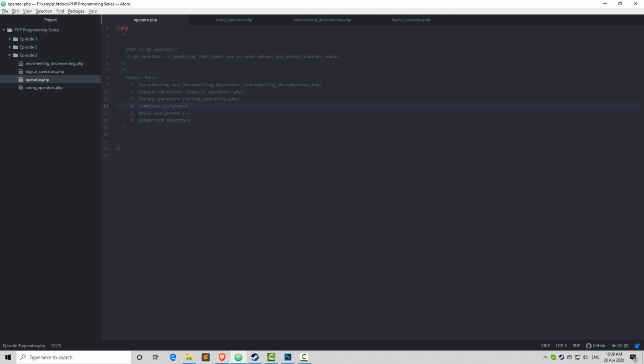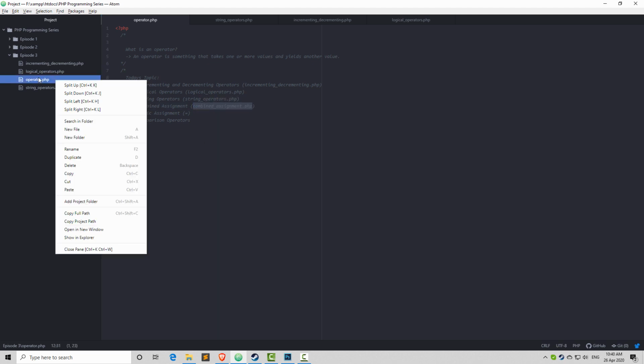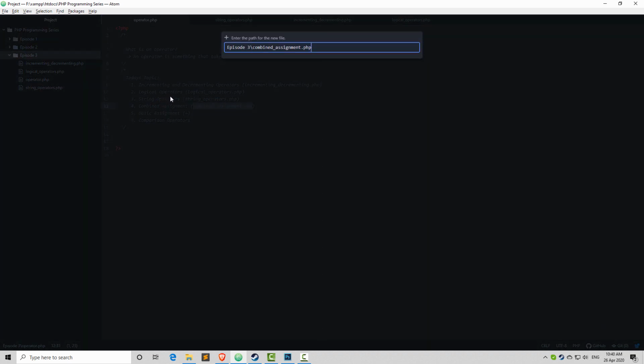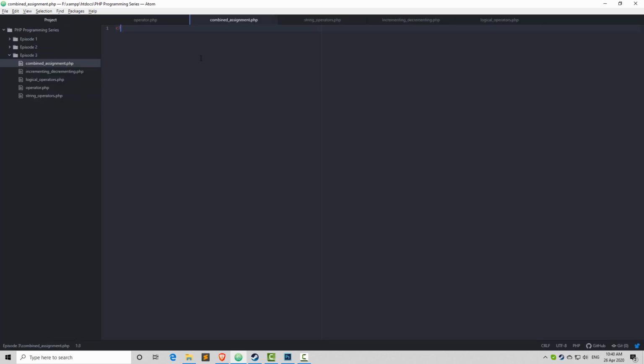And then we have next the combined assignment. This is very interesting. So we have this combined assignment .php. So we're going to name that one there. Let's find the space here, then hit the enter key. Now, combined assignments.